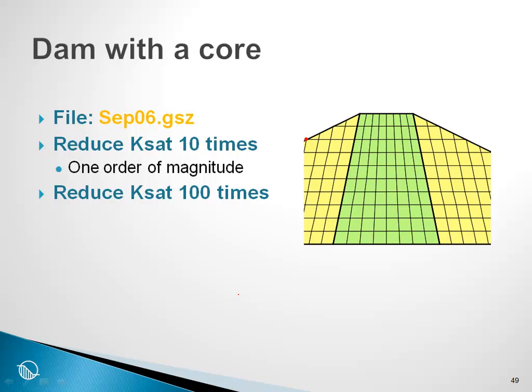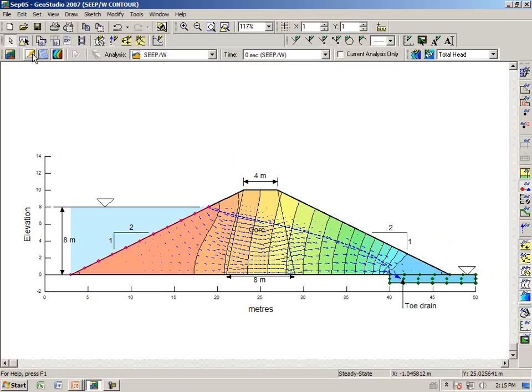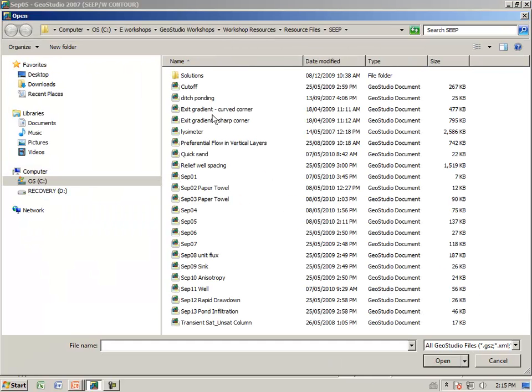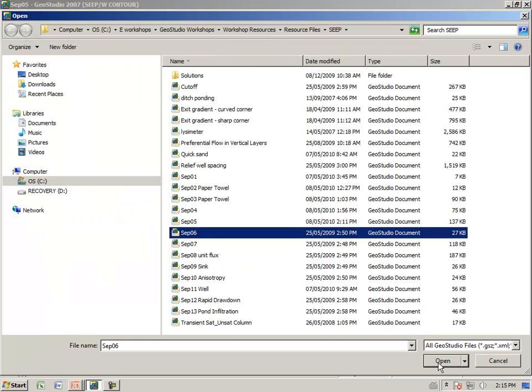Now we are going to add a core to the dam. First of all, we're going to create a core where the hydraulic conductivity is 10 times less than the upstream shell and downstream shell. And then we are going to create another core where the hydraulic conductivity is 100 times less than the shell material. Going to GeoStudio and opening up SEEP, file, open SEEP 06.